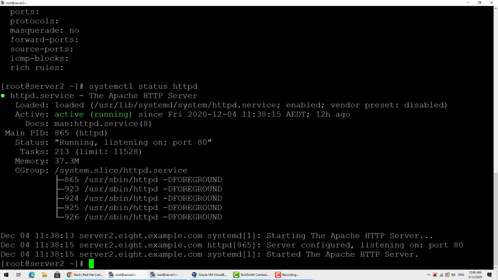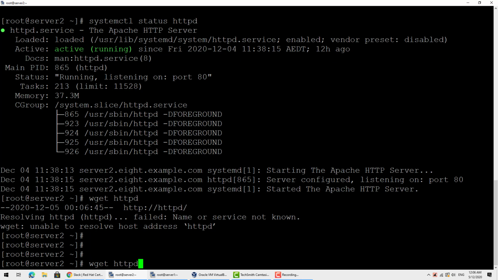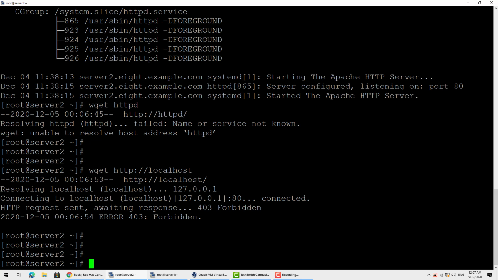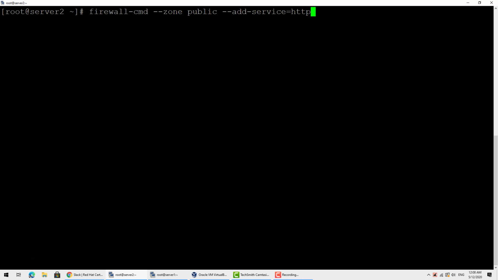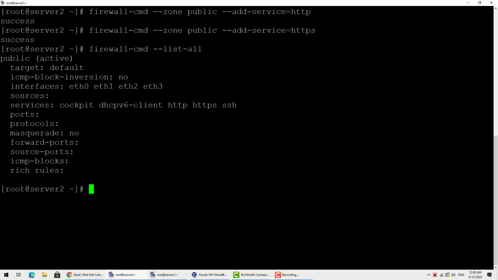So that's running as well. I've not been able to get it to resolve. Oh, whoops. It's actually forbidden as well. Okay, so we can at least enable the service. Let's add the service for HTTP and then HTTPS, and then we can just do a list all. You can see it's currently there.